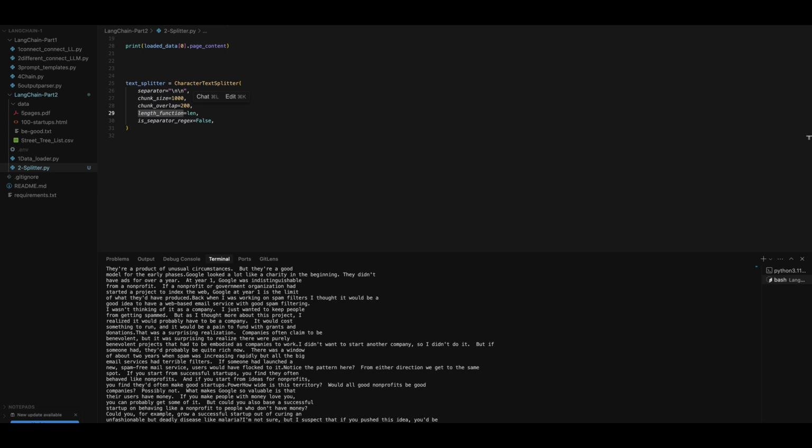Then we'll load the data into the text splitter. Here this creates the chunks from the first page of the loaded text. It returns a list of small documents that can be sent to the model easily.